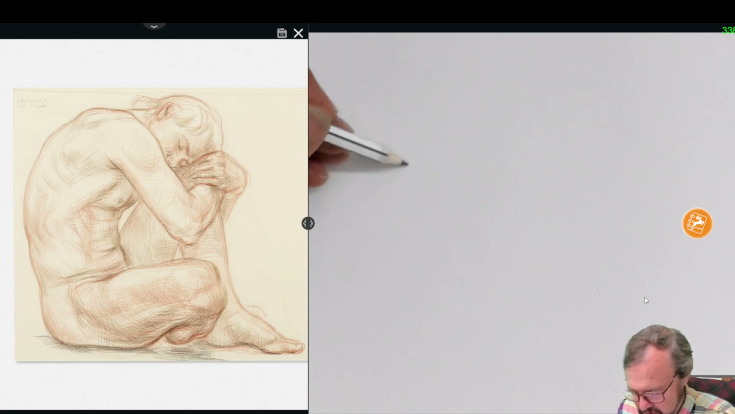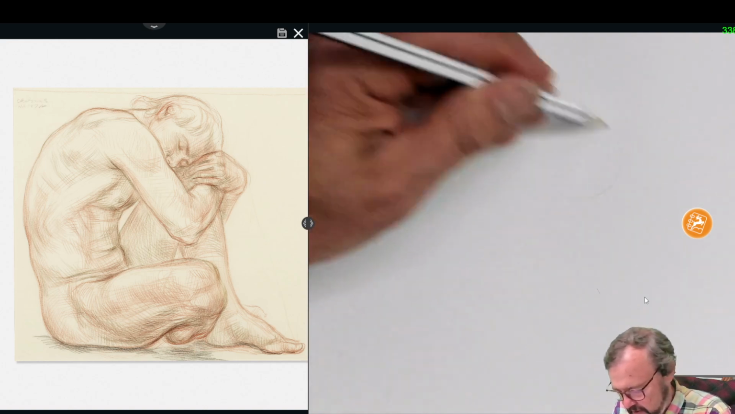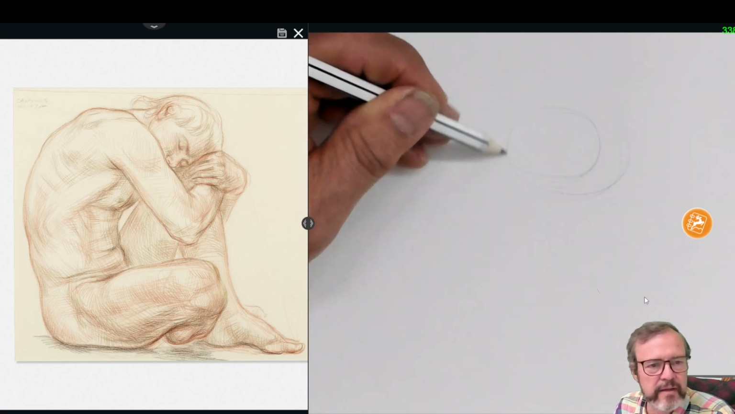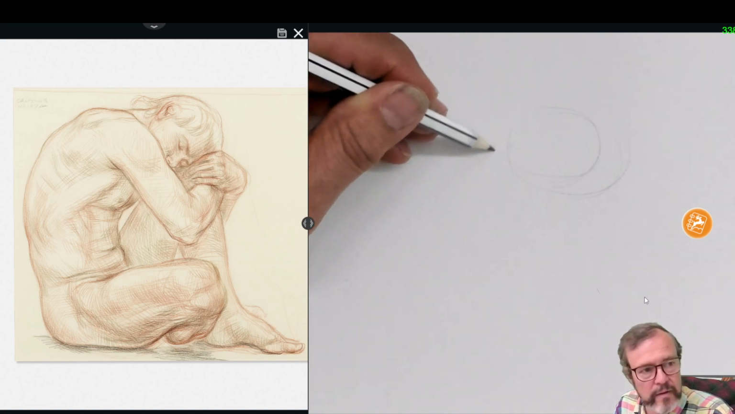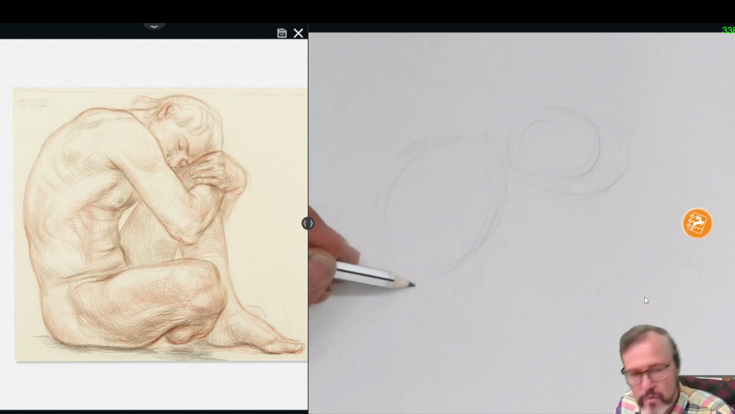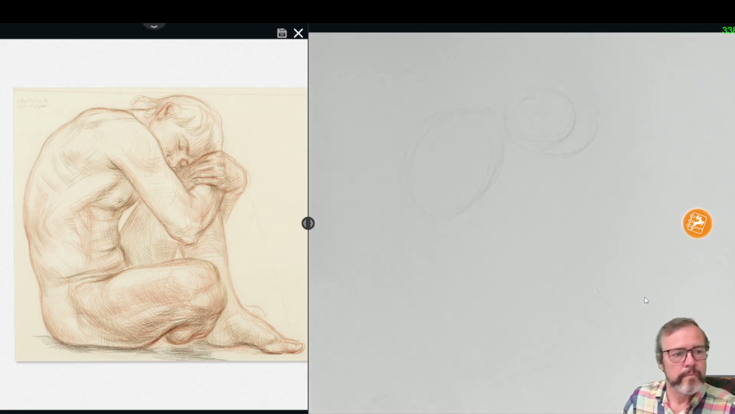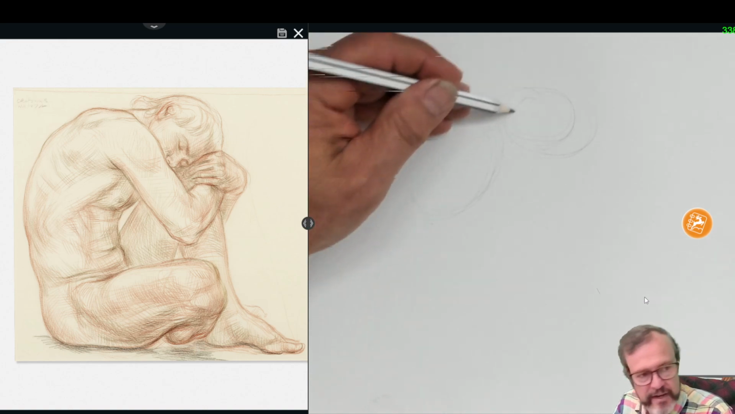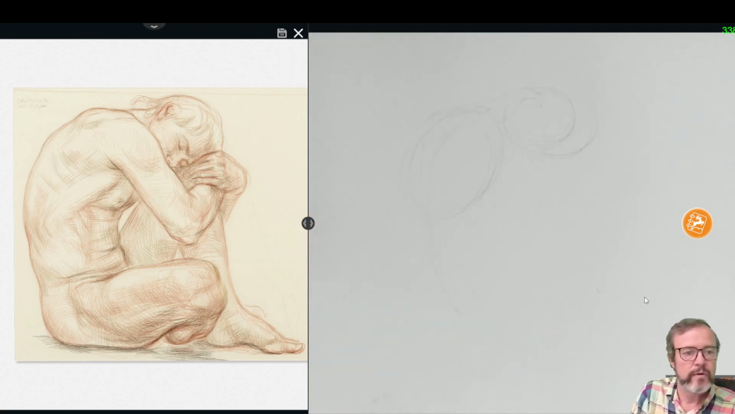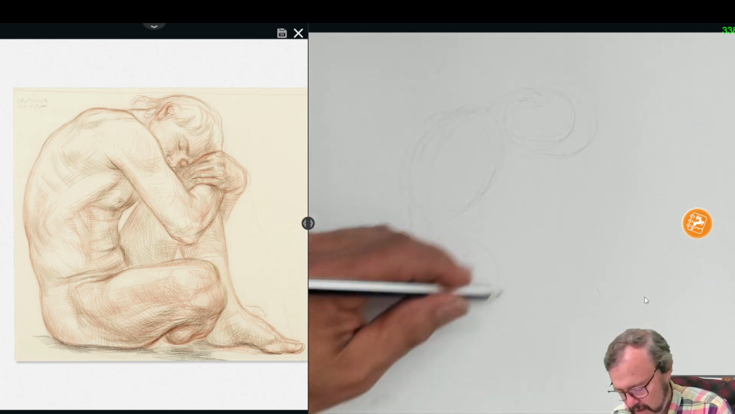So we are going to think about the big forms first and stay very loose. We're going to think about the head to the rib cage connection like that. And notice that the gesture here is really like a letter C. So I'm starting to think about the movement of the spine into the pelvis.